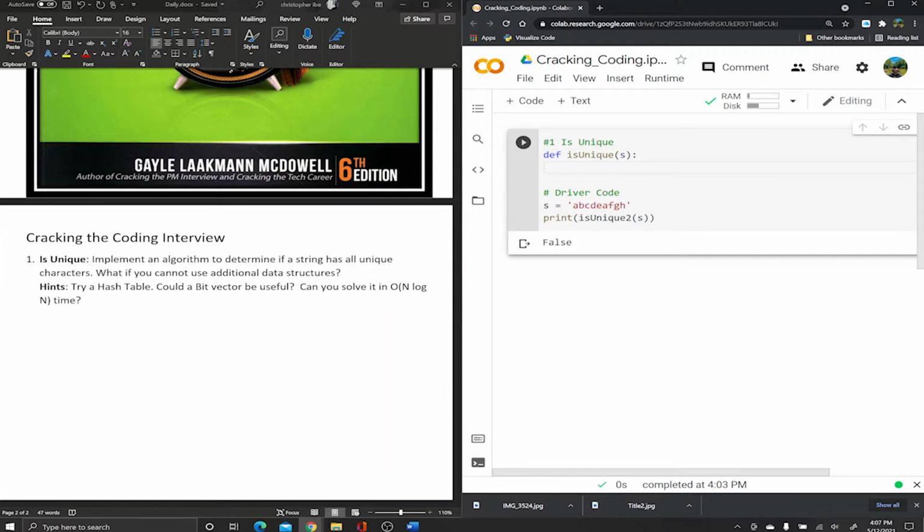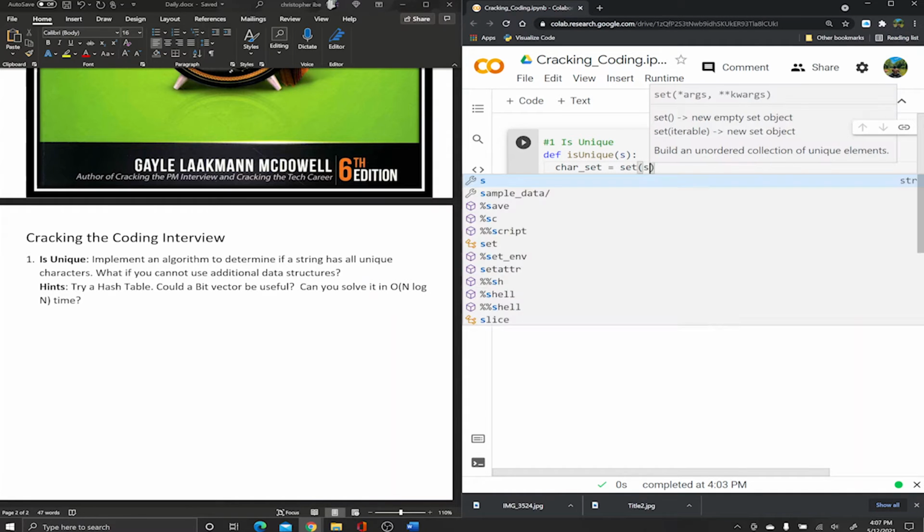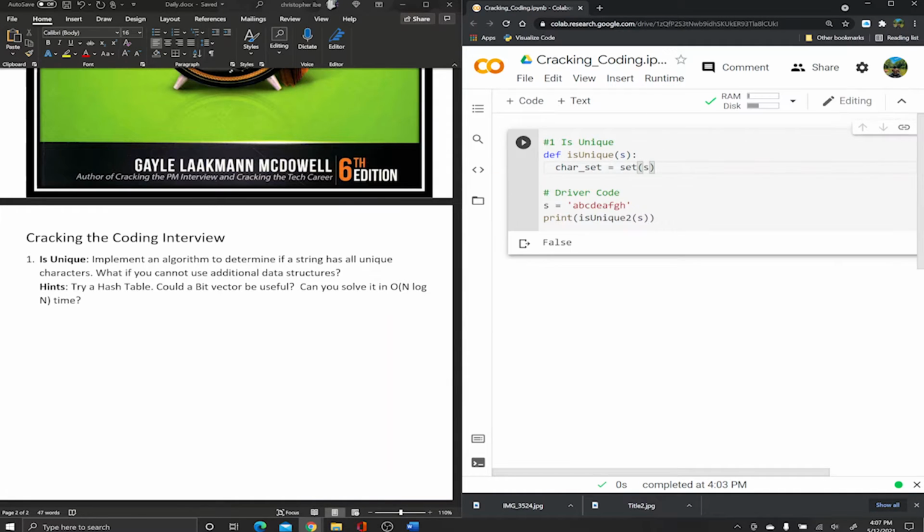Today we're gonna use a data structure Python provides called set. So here's how we're gonna do it. I'm gonna initialize a variable called character set. You can call this whatever you want, but it just has to be a set of s, and all it does is it creates a list out of whatever you passed to it of all the unique items. Only the unique items.